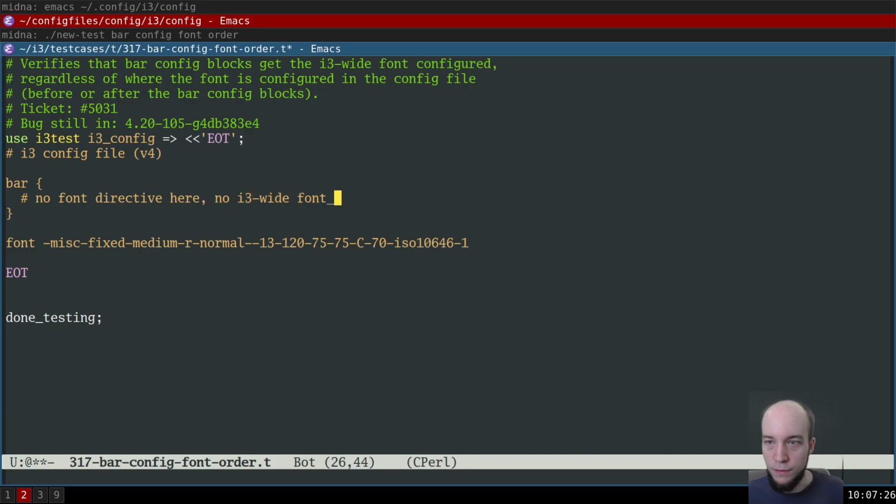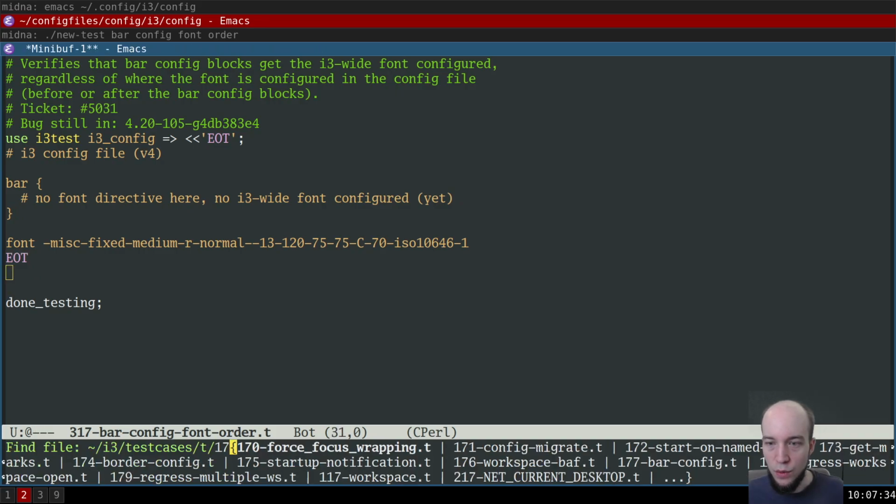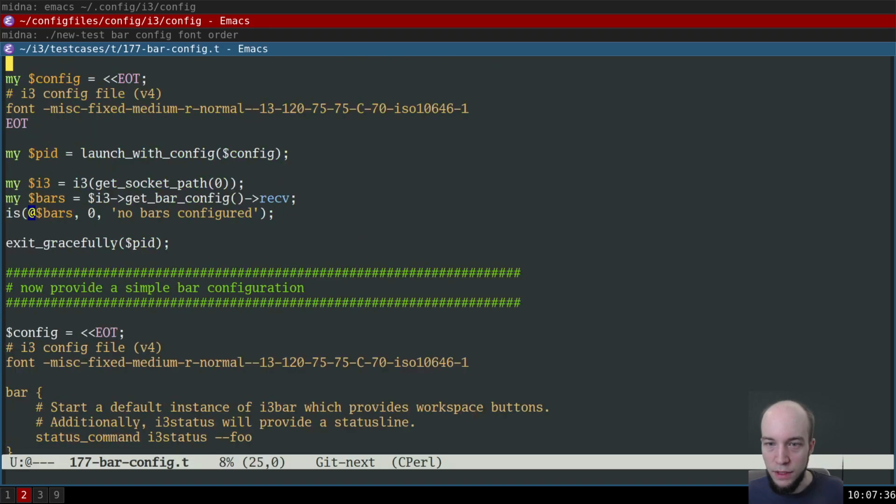No i3 white font configured yet. So this should roughly be it. And then we want the bar config file test that we looked at earlier.